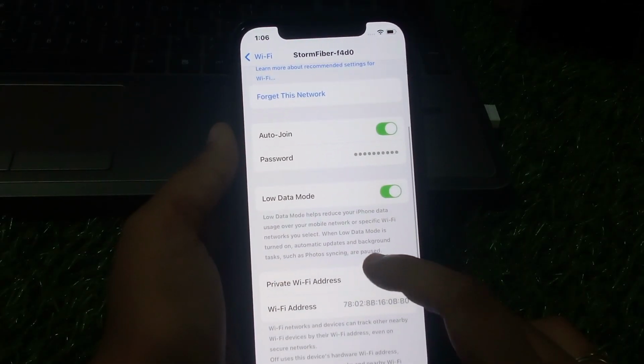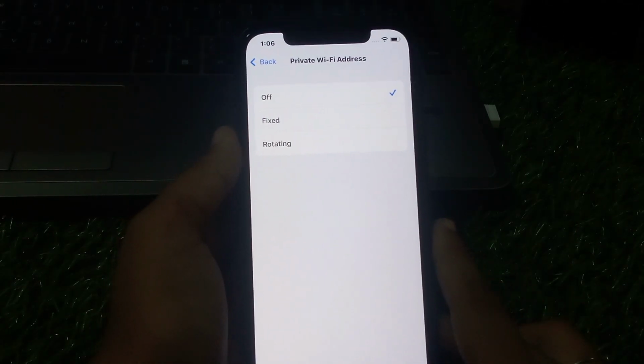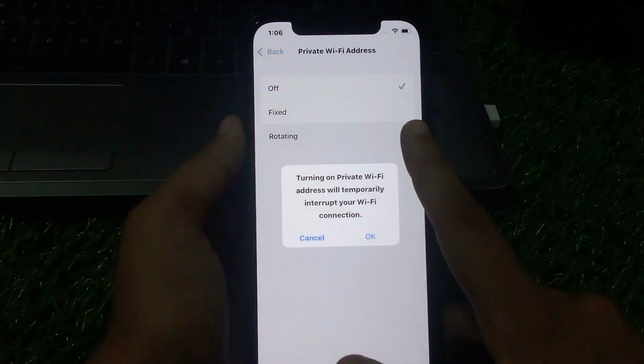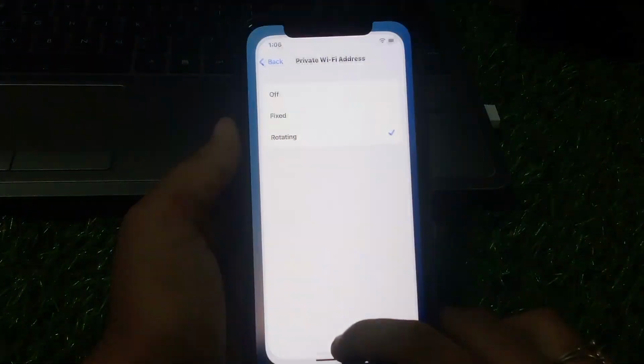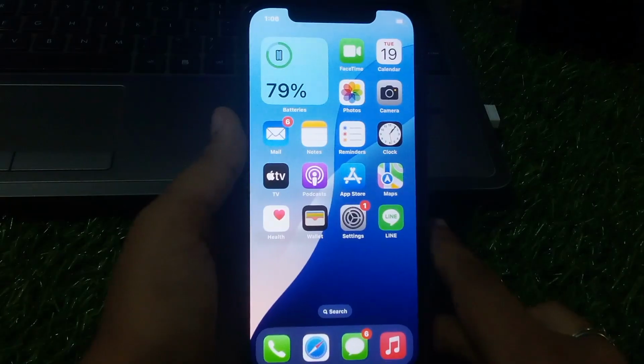Scroll up. Tap on private Wi-Fi address. Select rotating. Do the same on your Mac. Tap on rotating and problem is fixed. If solution number 2 is not working, now applying the solution number 3.